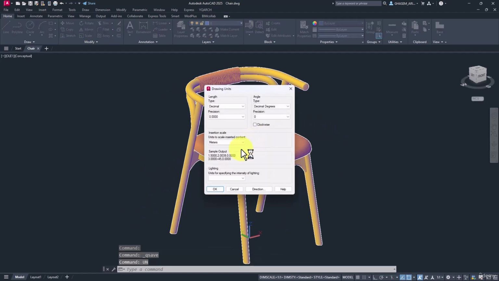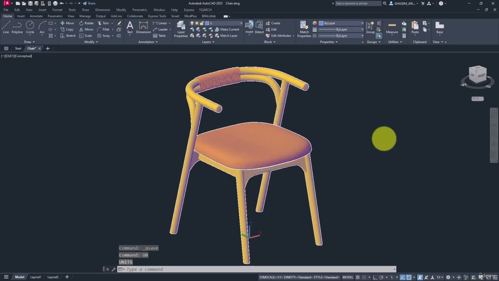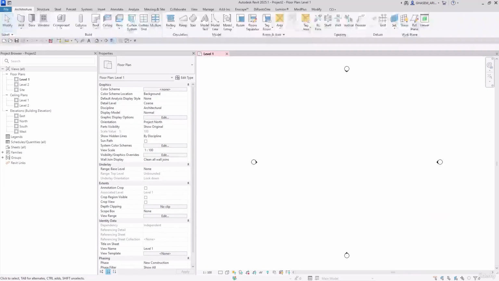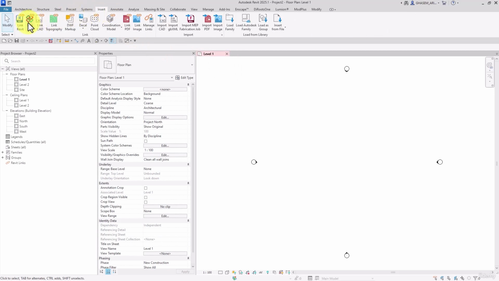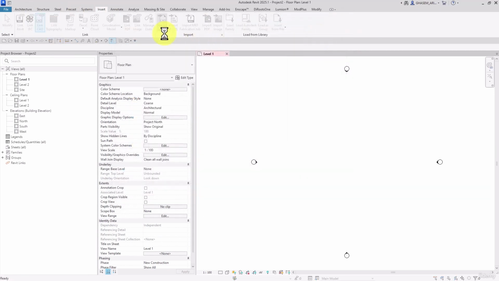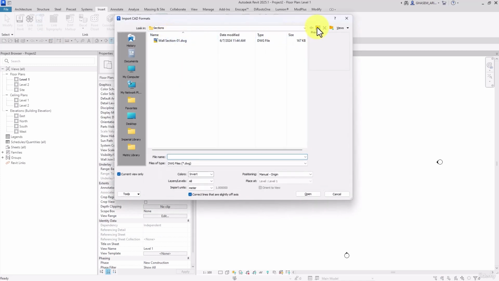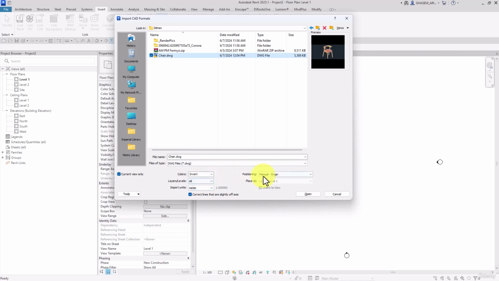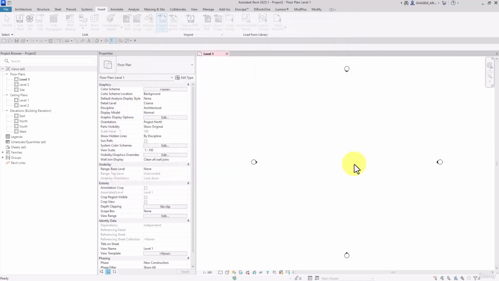Then I save it. I type UN to check the units, metric meters. Control S. If we get back to Revit, then we can import it directly into the project. Firstly, I want to try to import it into the project. 3D Max, the chair file, meters, manual origin, then I import it.